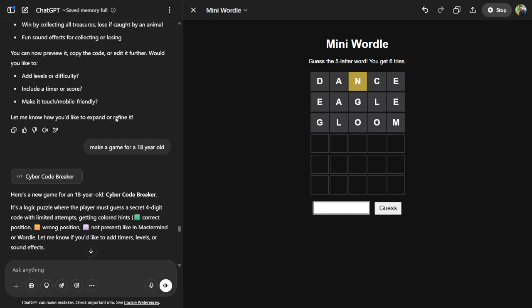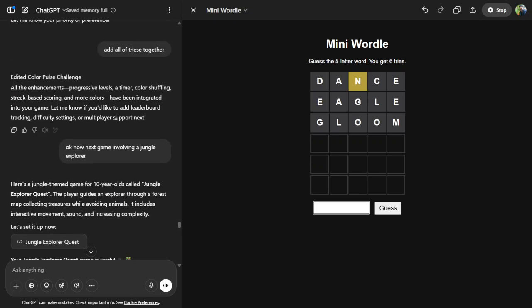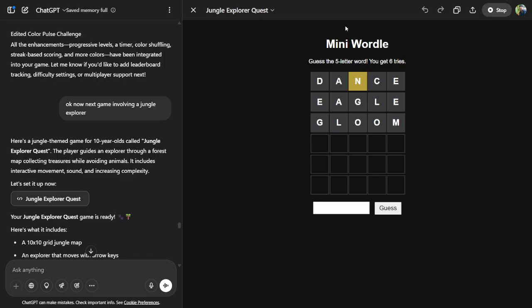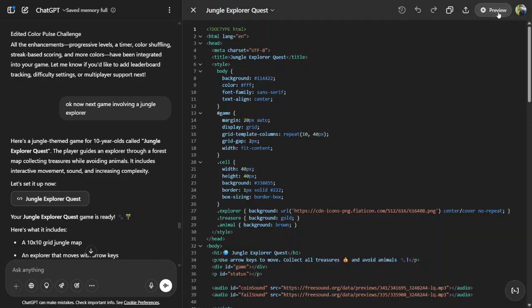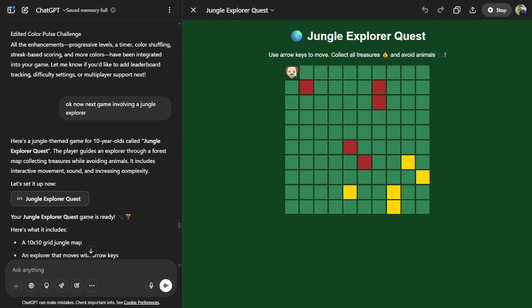That was also a very good game, Cyber Codebreaker, the Jungle Explorer. If we look at the Jungle Explorer, let's stop this and run the canvas. If I select this one, it says use arrow keys, collect all treasures, and avoid the animals. Animals are the red squares. If you hit the red squares, you are caught by a wild animal, game over. The yellow squares are supposedly the treasures, so you have to go for the yellow squares first.